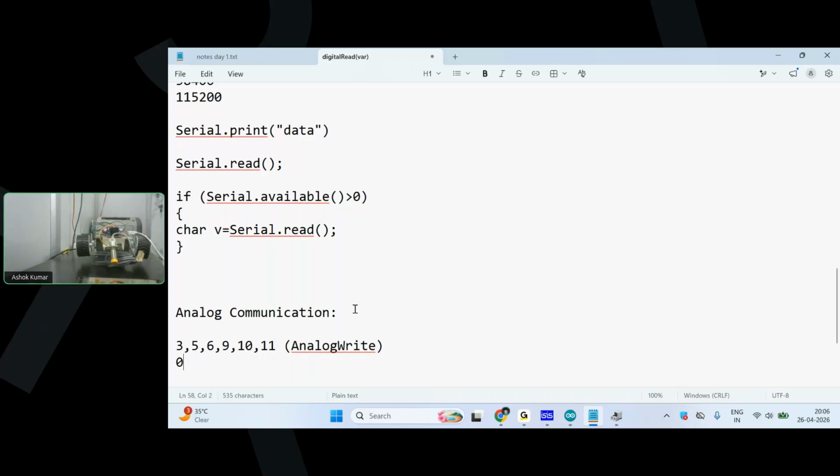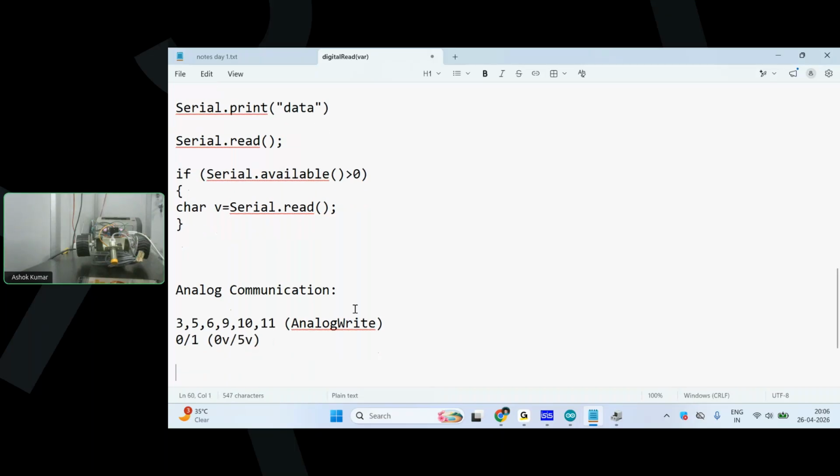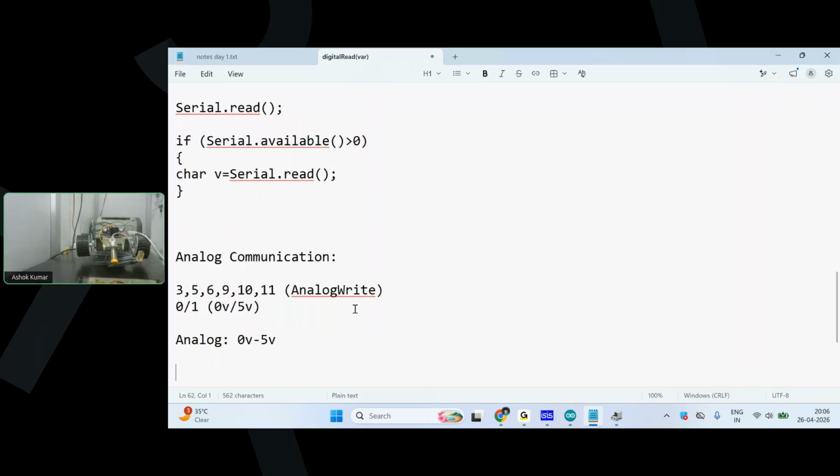Earlier, when we used digital, it was 0, 1, which means 0 volts or 5 volts. But when we are talking about analog, it may be any voltage between 0 volt to 5 volts. But the problem is, you know what? Your controller pins do not understand the voltage. They only understand the logics. And unfortunately, we have only two logics. The first is 0 and the second is 1, where 0 is 0 volt and 1 is 5 volt.